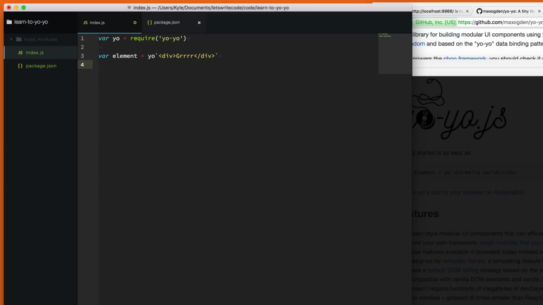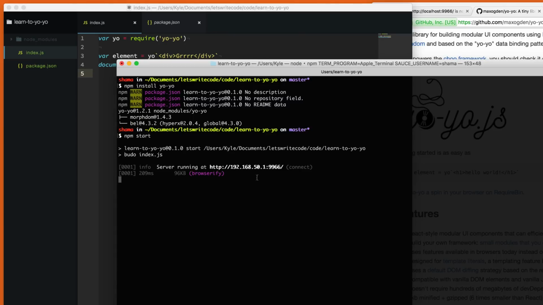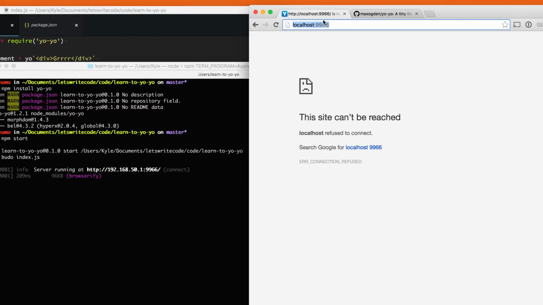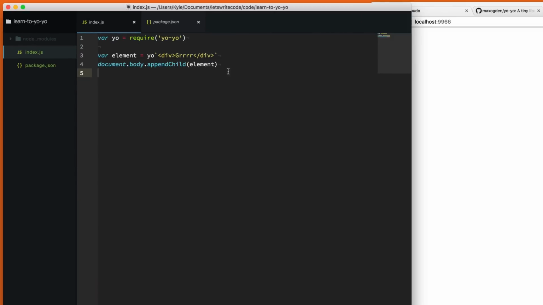And since this is a real live HTML element, we can simply append it to our document body by doing document.body.appendChild and put it right there into our document body. So I'm going to go over here to my terminal, and I'm going to start up my development server here at 9966 and refresh our page, and you can see we have a div tag now that says grr at us. So that's cool.